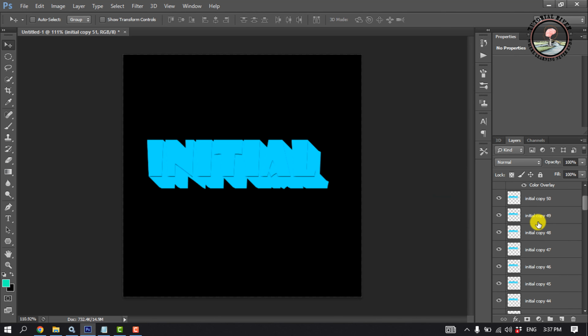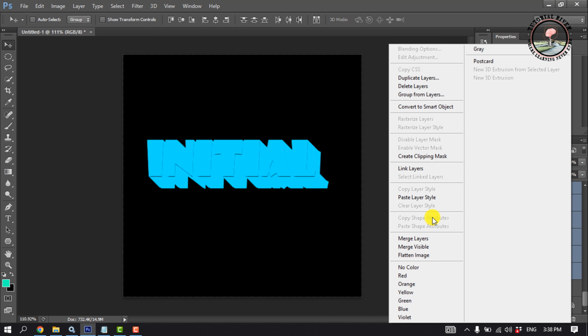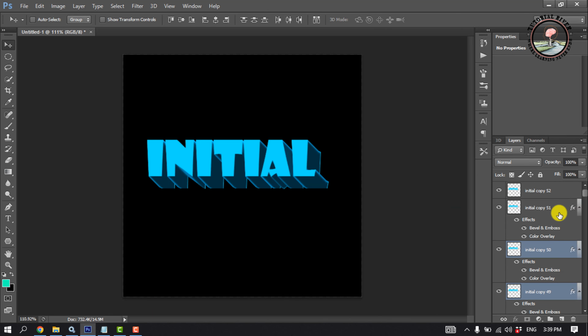Now we need to paste these effects for all layers. So select all of your layers, right click any of the selected layers, paste layer style, scroll up and select the upper layer and double click on this layer.